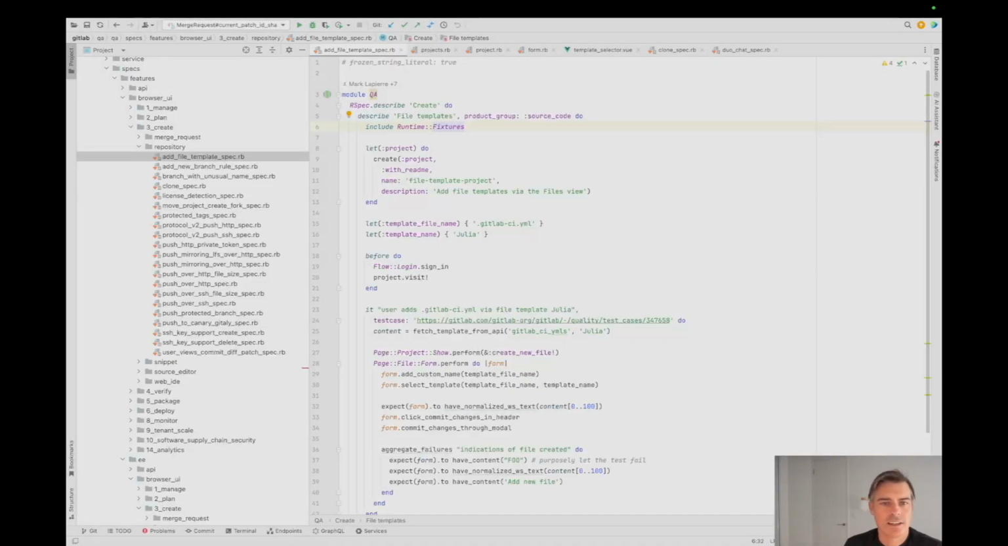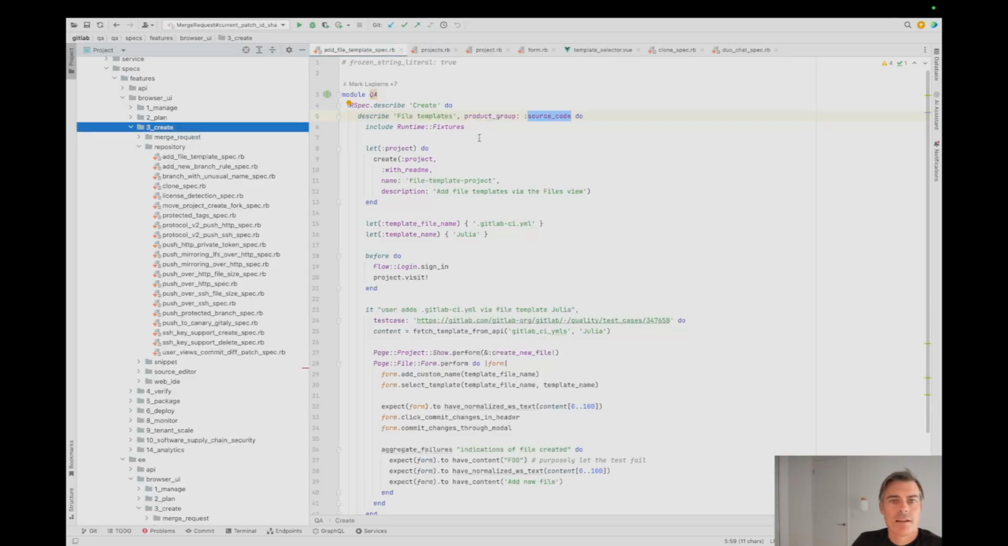Okay, here we have an end-to-end test that adds a GitLab CI file via a template. We can see on this test that the product group that owns the test is source code. It's part of the create stage, and it's an RSpec test. So the end-to-end tests are simply RSpec tests. They have a describe block, they have context blocks, which format the test in a logical manner. In the end-to-end test, the top-level describe block is currently set to the stage group. This allows us to collate reports per stage group.